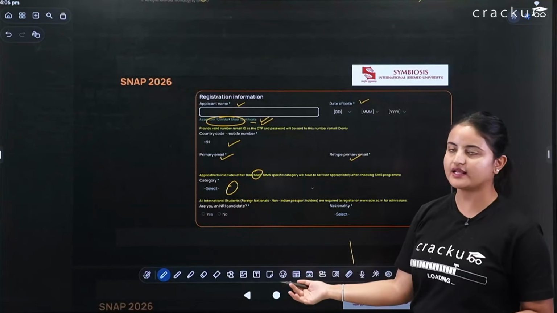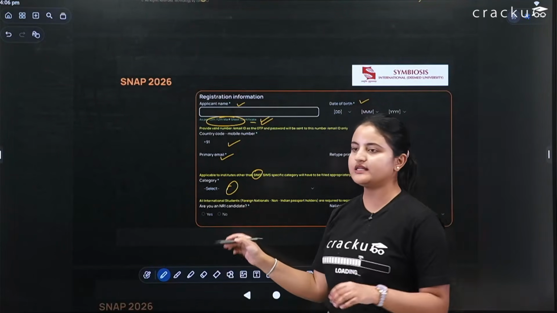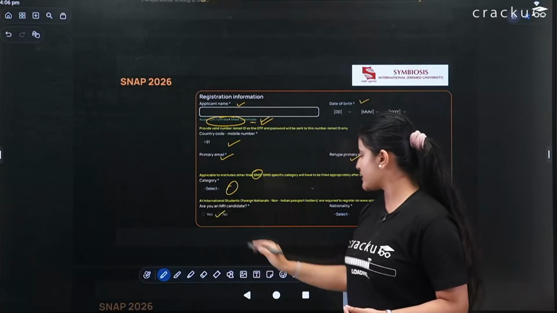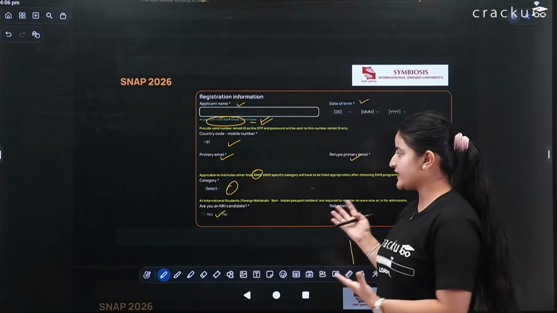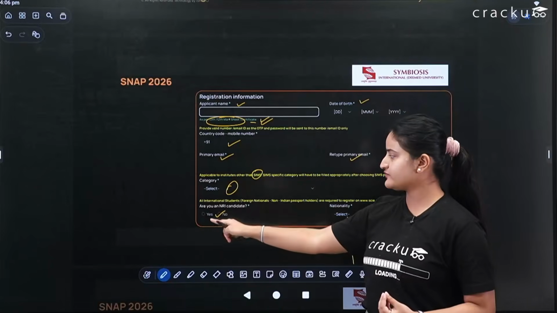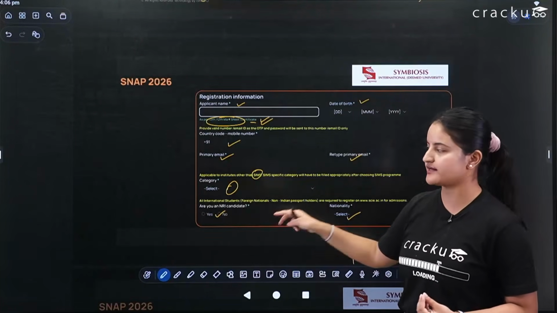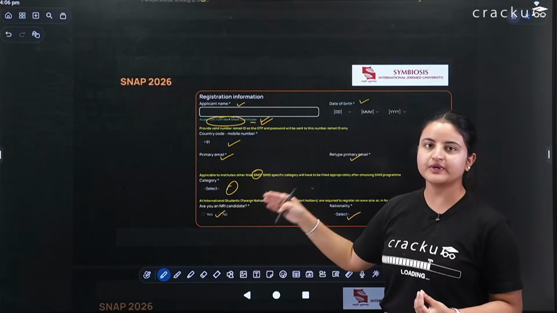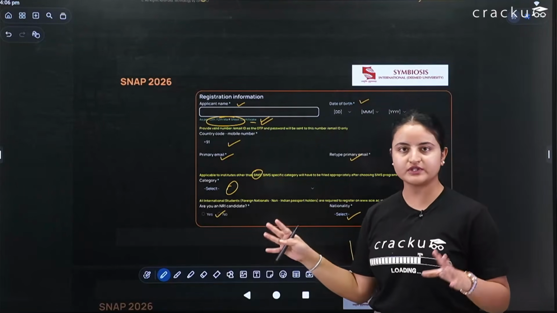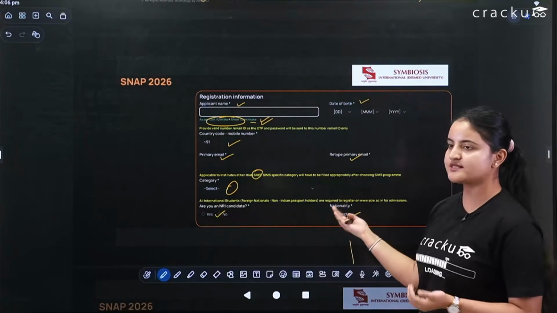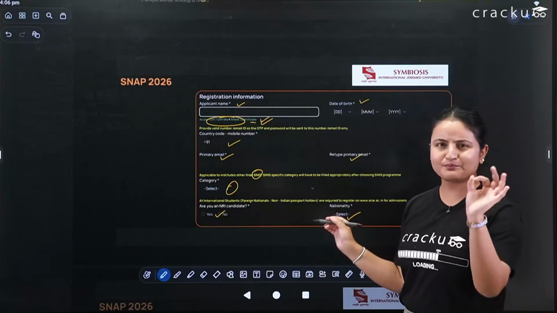Are you an NRI candidate? Of course, we are dealing with the domestic candidate. So we click on no and we move ahead and we choose our nationality as whatever it is. If you choose yes in an NRI candidate, another pop-up would open up and you will have to fill the form differently. But since the filling video is for the domestic candidates, we move on. So all this basic information.